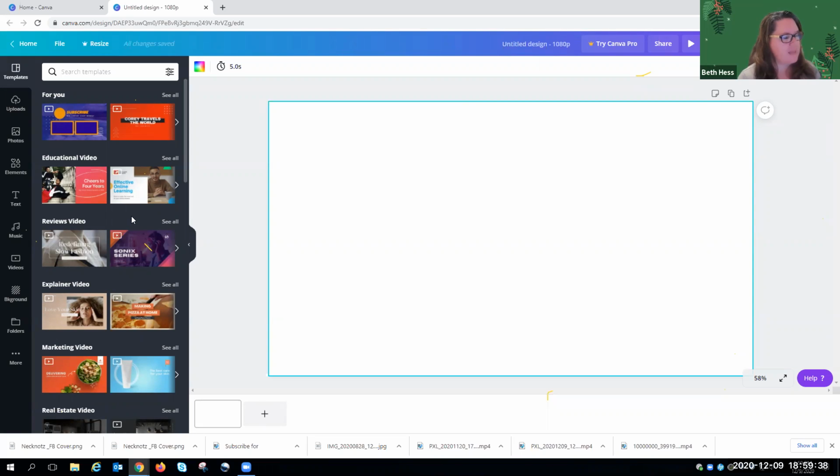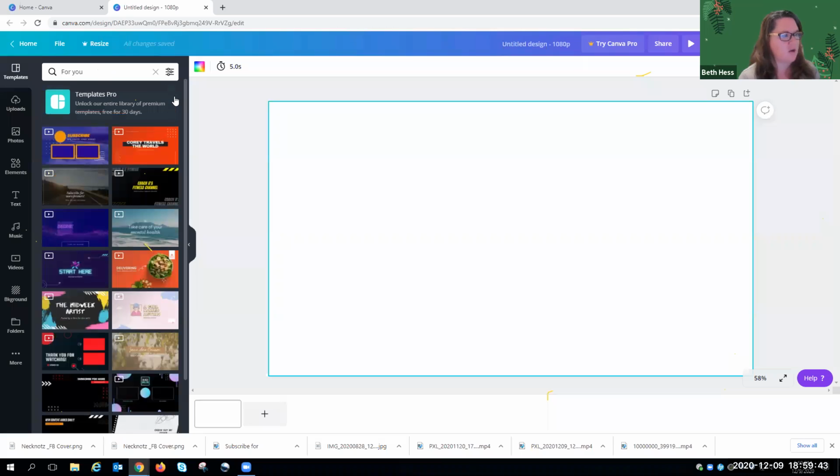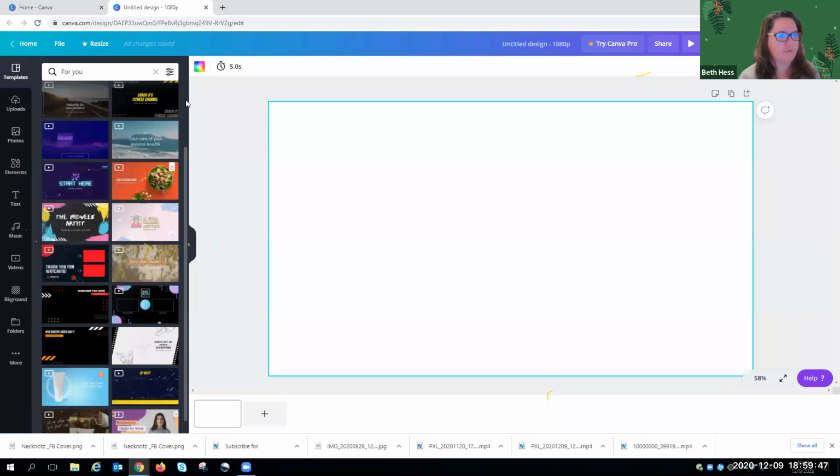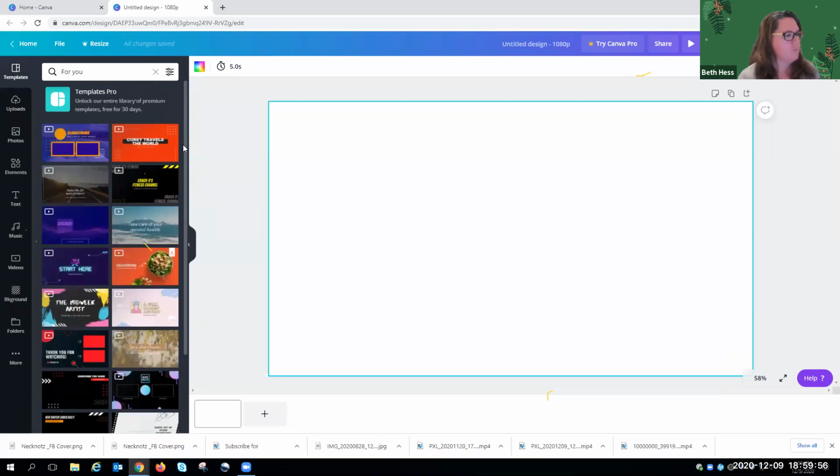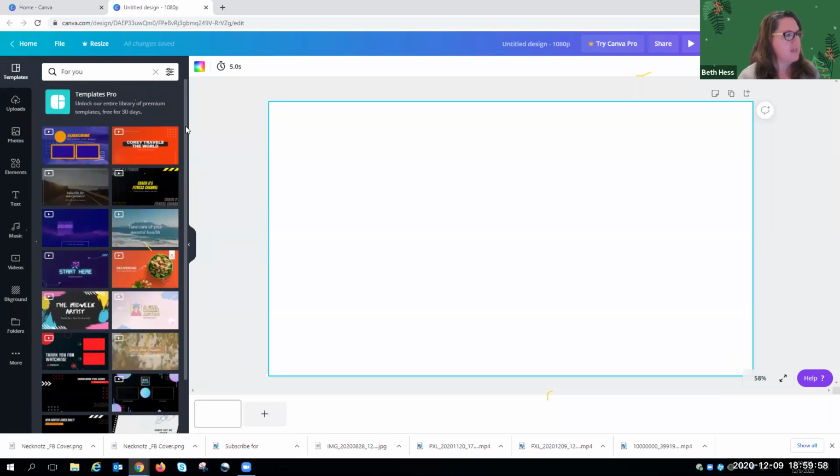The easiest way, I believe, when you're first starting out is just click See all. And then you can scroll through what you are looking for and what catches your eye. Now, remember when you're pulling these templates that what catches your eye may be about color, it may be about shape, it may be about the fonts. It doesn't have to be a perfect match.